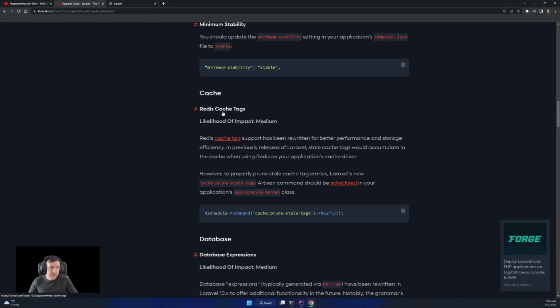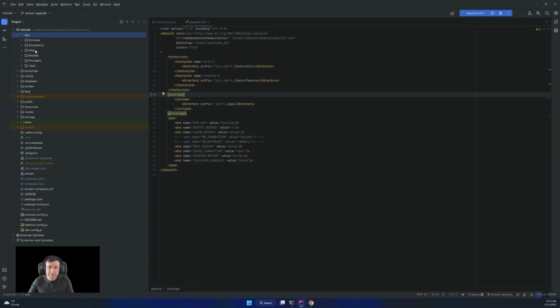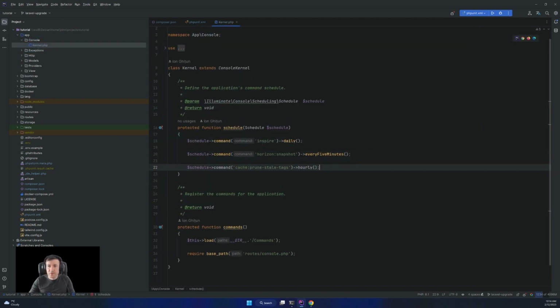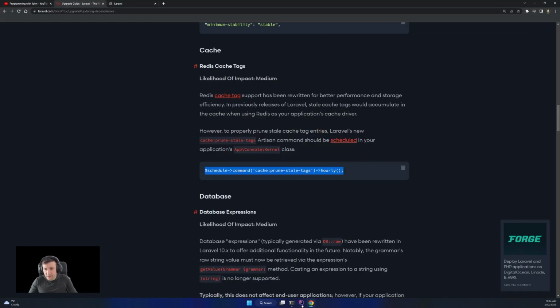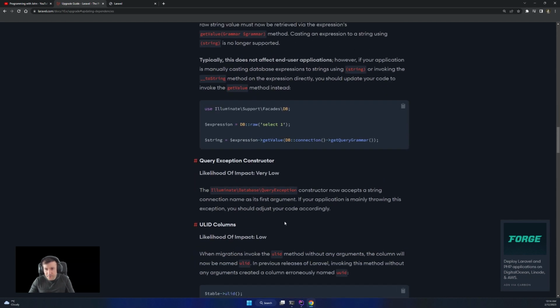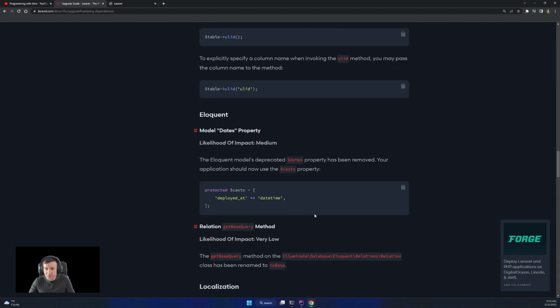Now we have Redis cache tags that have been rewritten for better performance. So we need to add this command to run hourly. So we go to our kernel, which is the console kernel, and add this command to run hourly. And then we don't use any debug yet, so we don't have to do anything here. Query exception as well, and ULID we don't use.